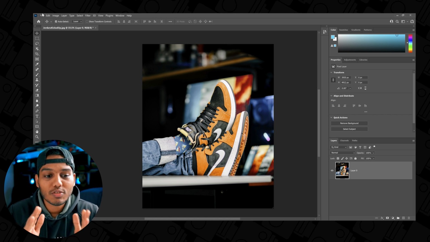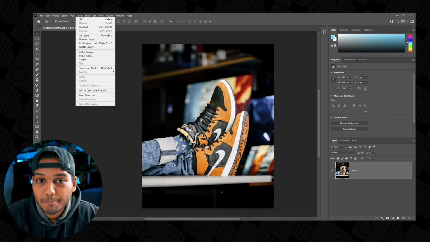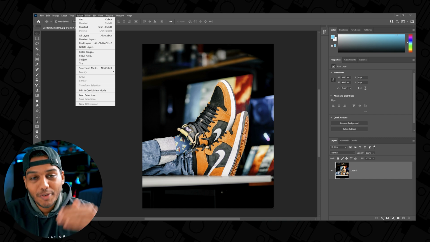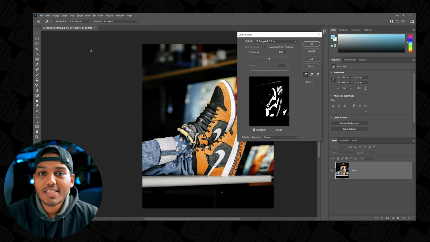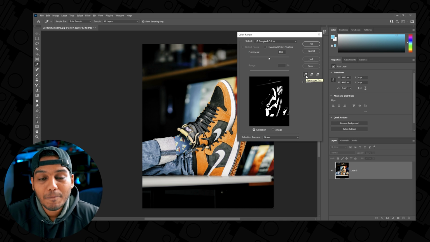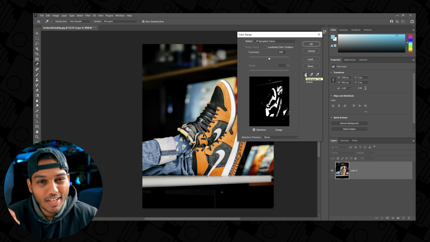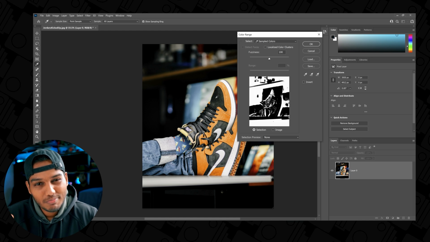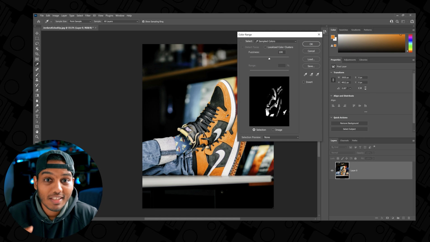All you have to do is go to the top left and click on the Select panel, bring down that whole option list and select Color Range. When you select Color Range, you're going to see this window pop up. What you're going to do is use the eyedropper tools and click on the area of the image where the color is.